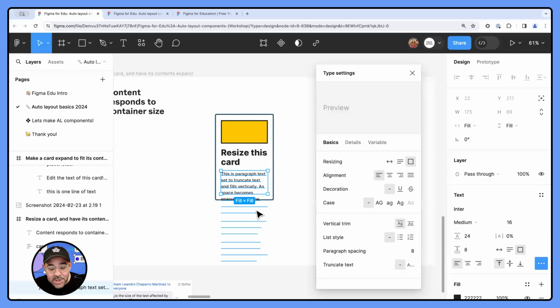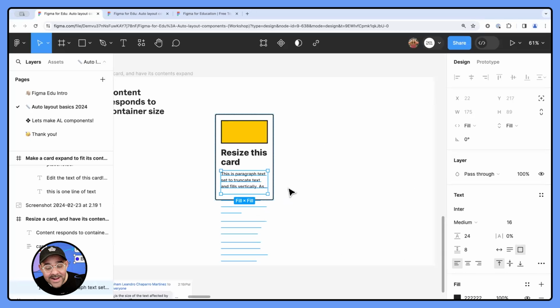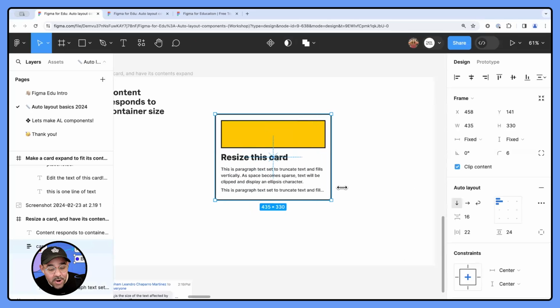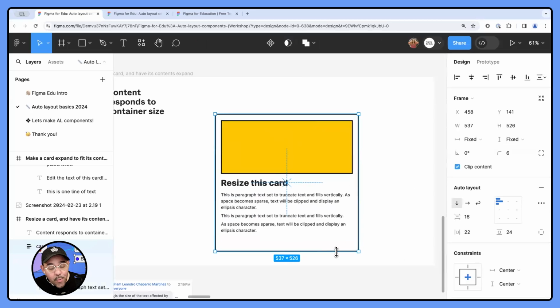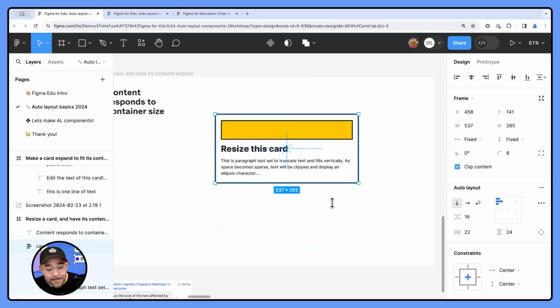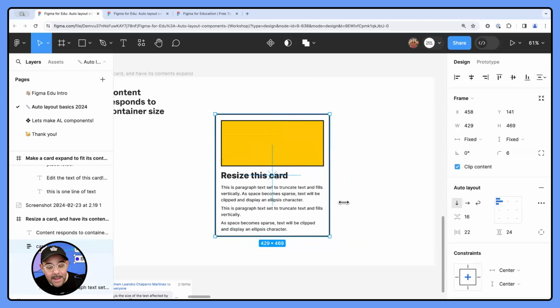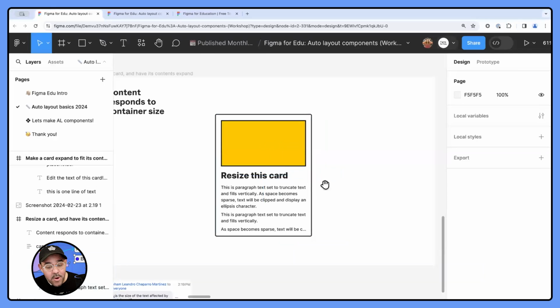Truncate text, if I turn it off, you'll see that the text will just continue to move on. When truncate text is turned on, you'll get these ellipses that'll show that there's no room for the text to currently be placed in that space. And we're going to be talking about this type of resizing.